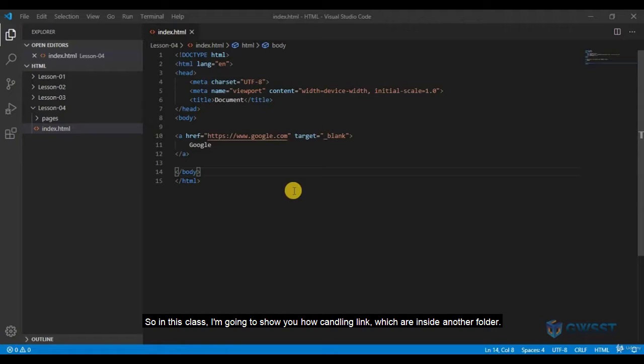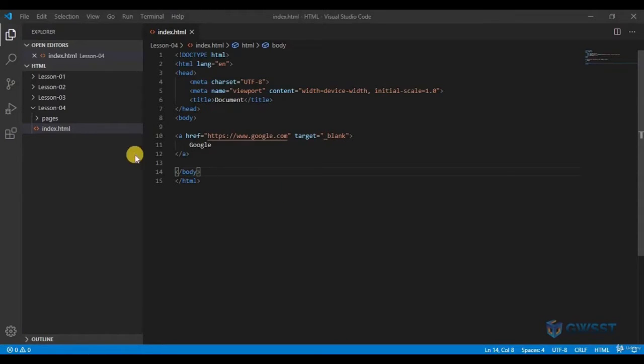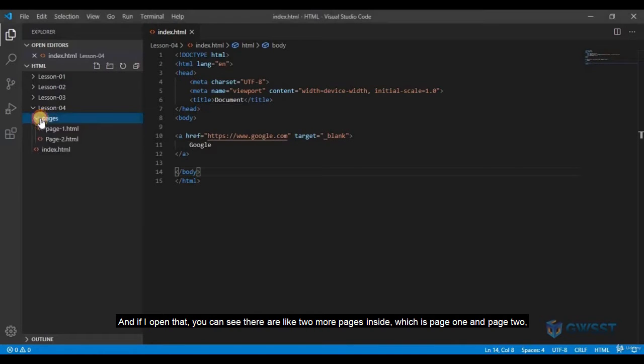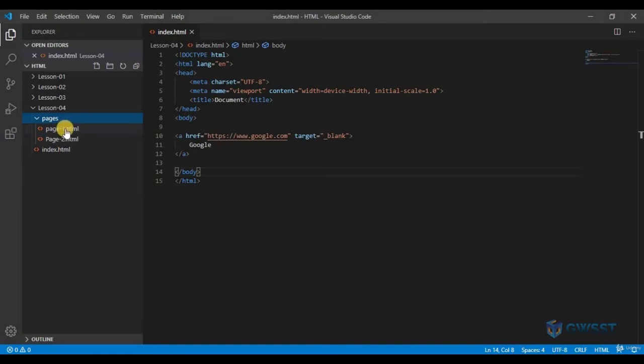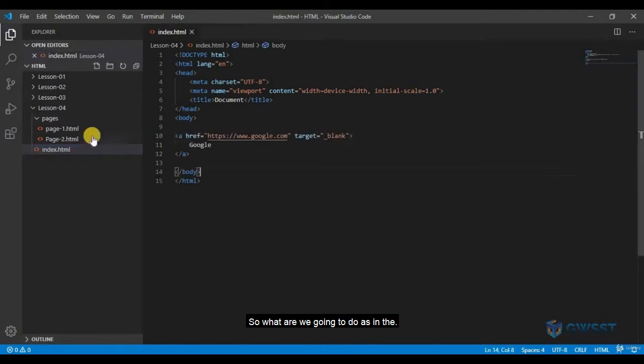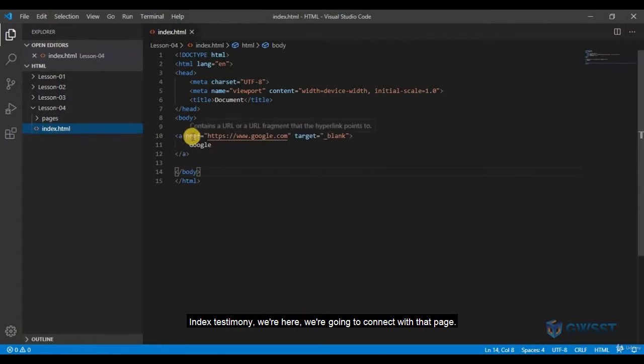So in this class, I'm going to show you how you can link pages which are inside another folder. For example, what I have done here is I've created a folder called pages, and if I open that, you can see there are like 2 more pages inside. It says page 1 and page 2. If I open page 1, you can see it simply says a heading called page 1, and if I open page 2, it simply says page 2. That's also in H1. So what we're going to do is in the index.html over here, we're going to connect with that page.